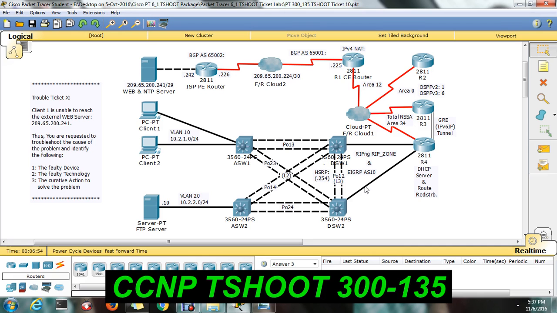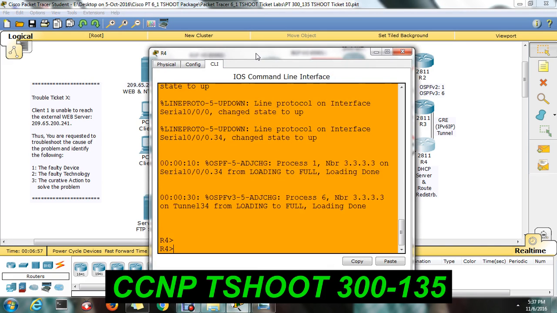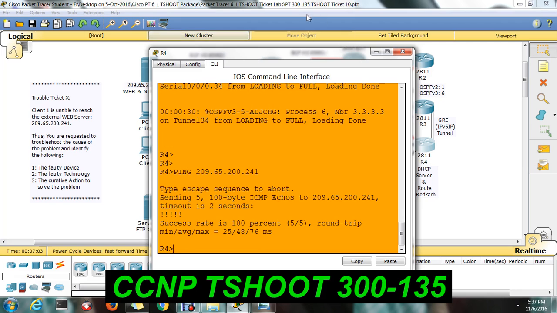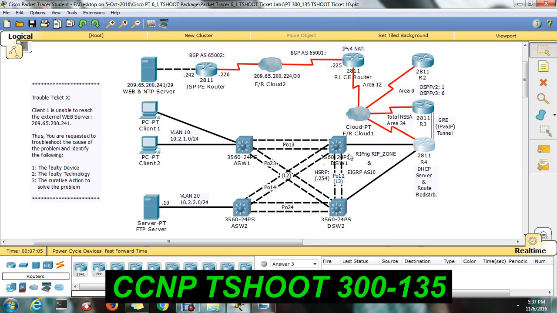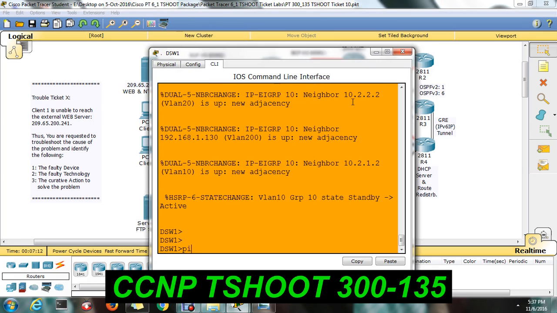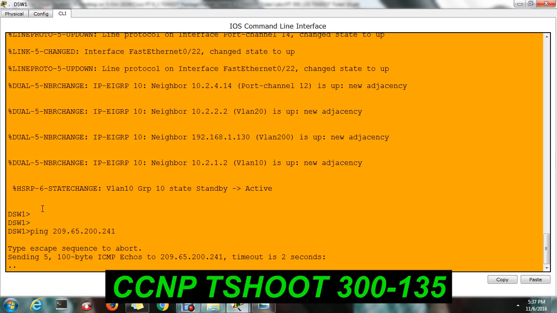Let me start from R4. Ping 209.65.200.241. You are able to reach from here. Then there is no issue in R4, R3, R2 and R1. So we will come back to distribution switch 1. Ping 209.65.200.241. See, here you are not able to ping.